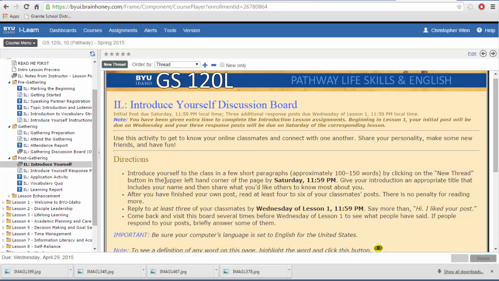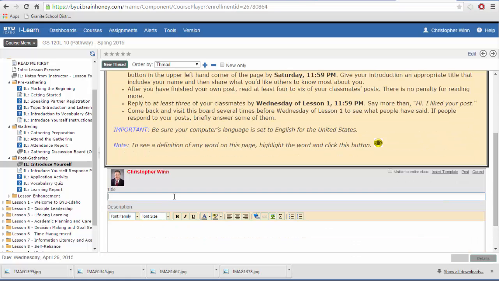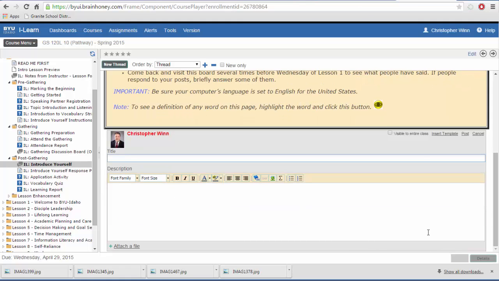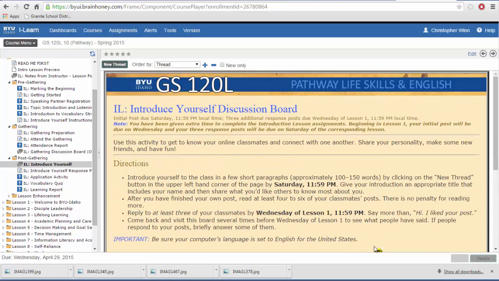And I'll read the instructions here. It says introduce yourself to the class in a few short paragraphs by clicking on the new thread button in the upper left-hand corner of the page. Give your introduction an appropriate title that includes your name, and then share what you'd like others to know about you. And then you will reply to others as you read. There'll be a little reply button over here that you can reply and make a comment. And again, this might be new to you, but once you get the hang of it, it works fairly well. So you at least have to make an introduction by Wednesday, and then reply to at least 3 of your classmates by Wednesday of the next week.